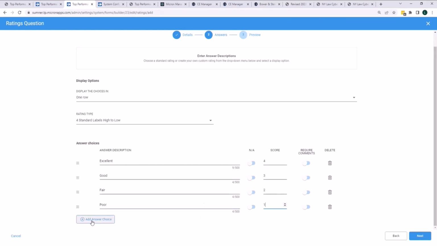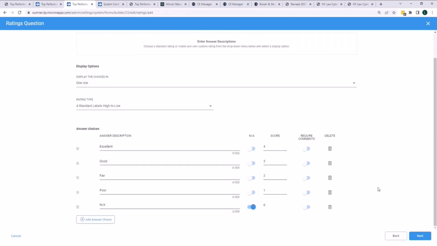So what I can do is add an additional answer choice, and I can assign this one NA, not applicable. They can't answer this question. And with this little NA column here, I can specify that this particular answer is not applicable and shouldn't be pulled into the scoring. So you see how it removes the scoring there. It won't skew the form or the scoring or anything like that.